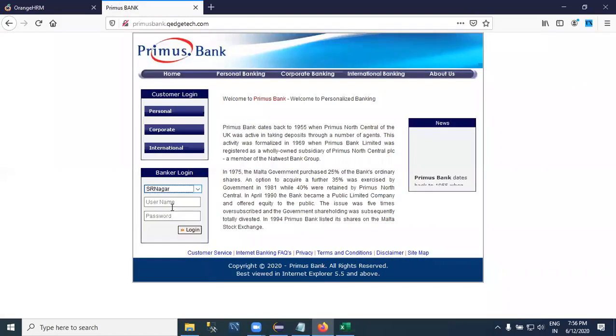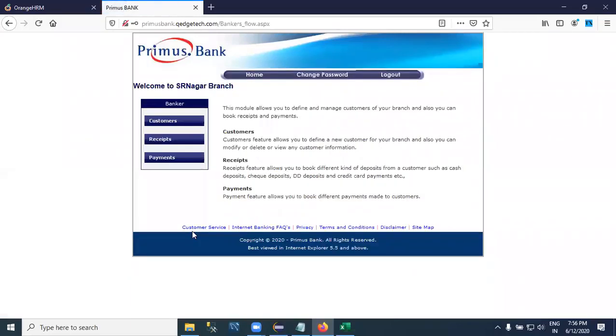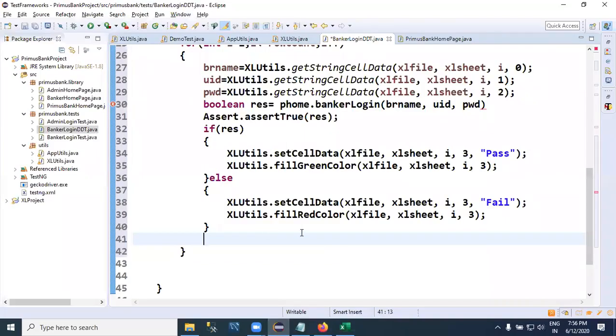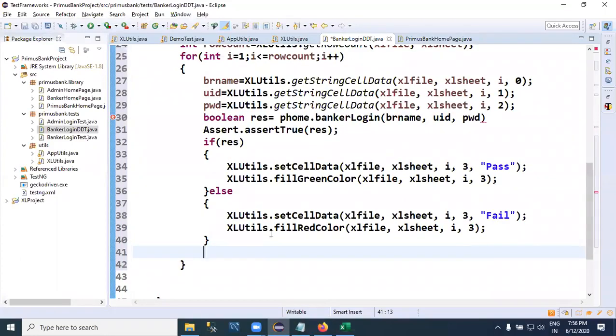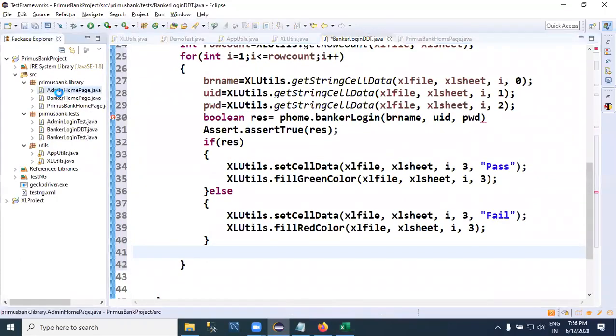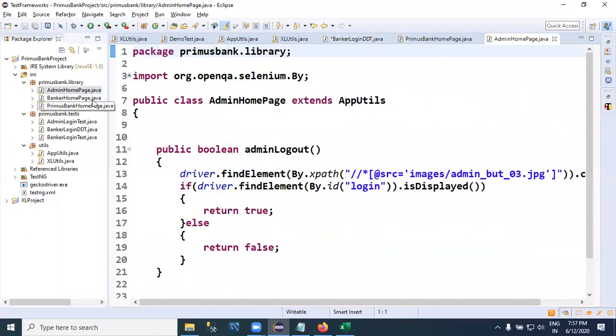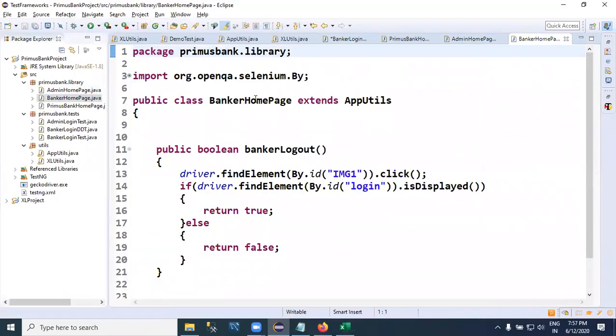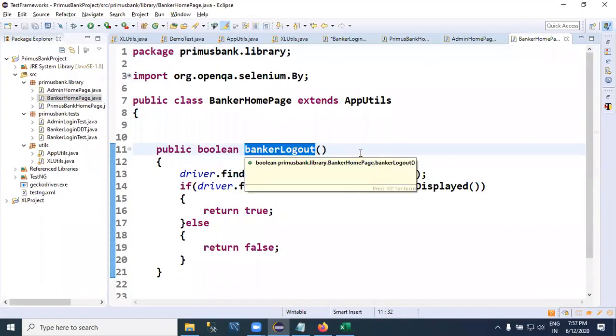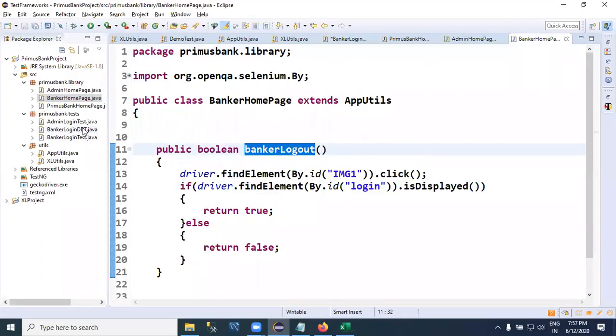SR Nagar, I'm doing it manually. Login done. To continue the second iteration, you have to call the logout also, correct? So let us call the logout inside the loop for each iteration. In the banker home page, we have the bank employee logout, the banker logout function, which needs to be called from here.